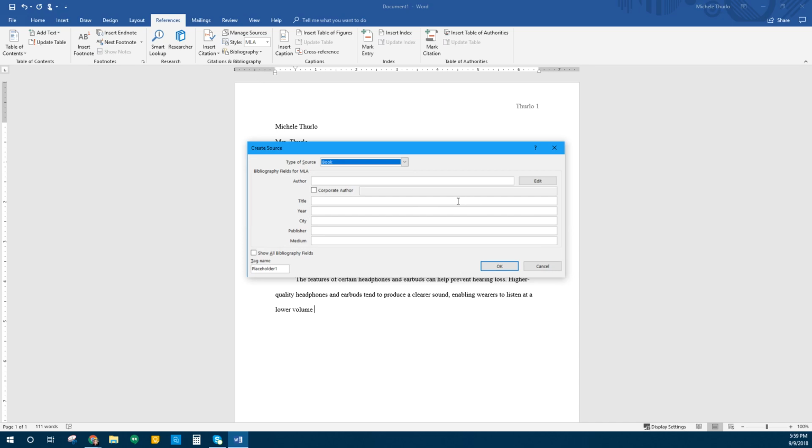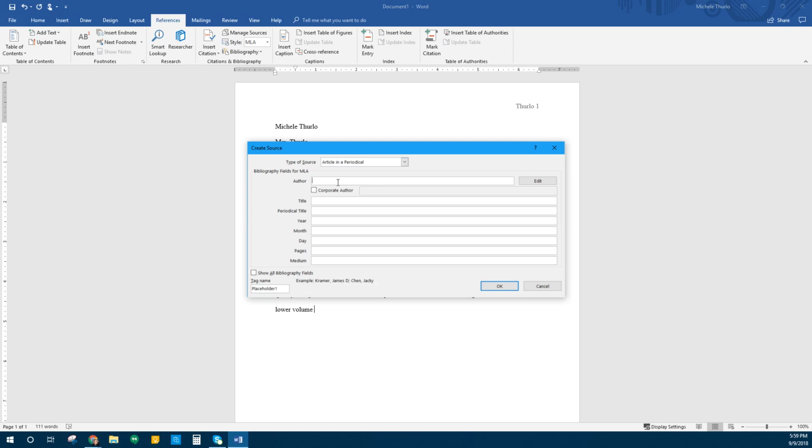So if you're majoring in a certain subject and you use the same source for more than one research paper, you will not have to type that information in again. First thing it wants to know is what kind of source this is. This is an article in a periodical. Okay, it wants to know, so we're going to change that.